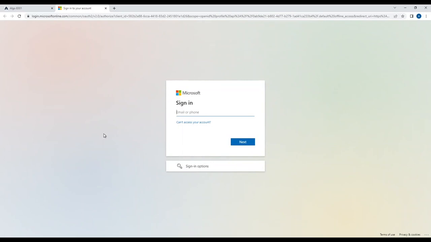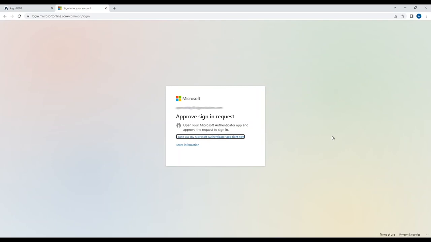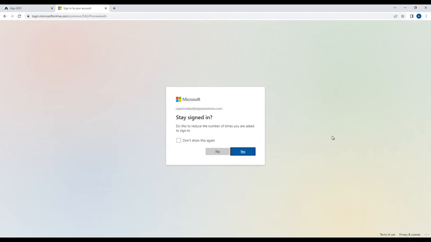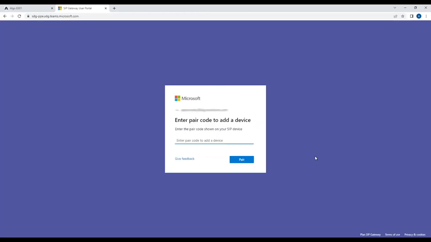So here we are. Before entering the pairing code, we'll start by signing into the Microsoft Teams account that we want to associate with the Algo 8301. Go ahead and approve this request. Some users may see this, some may not. This is for multi-factor authentication. Here we go. So I'm signed in. I'm going to say no here. That's up to the user. Now I have the ability to generate a new pairing code.